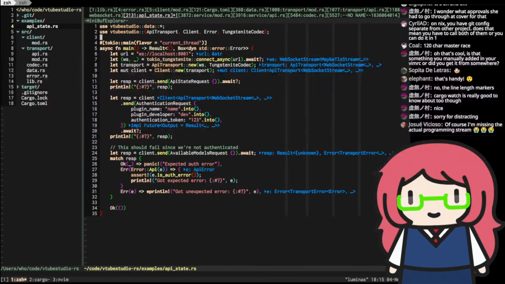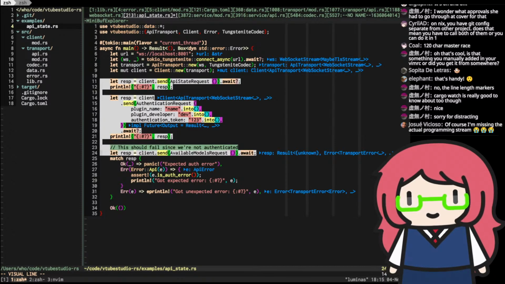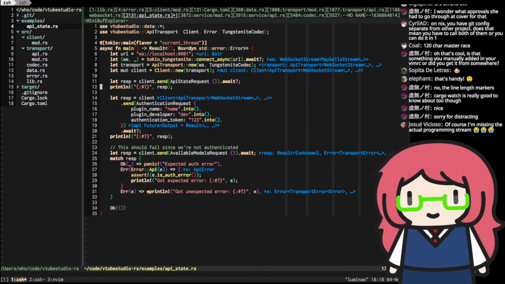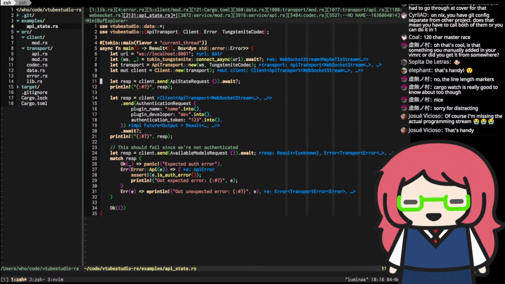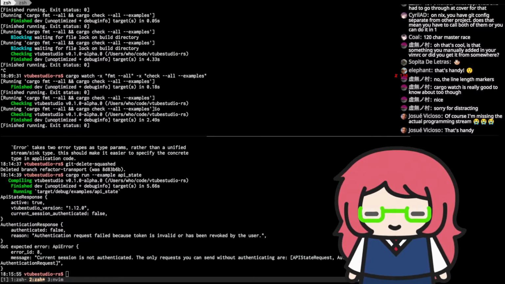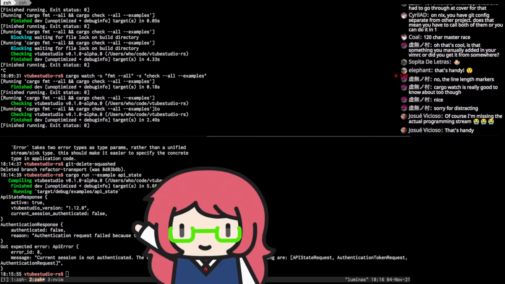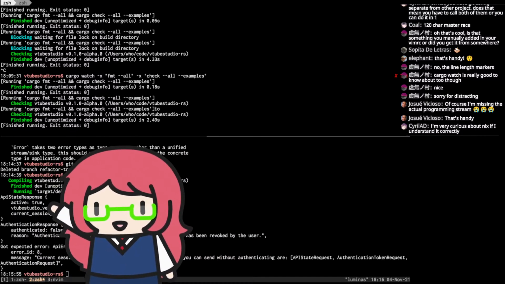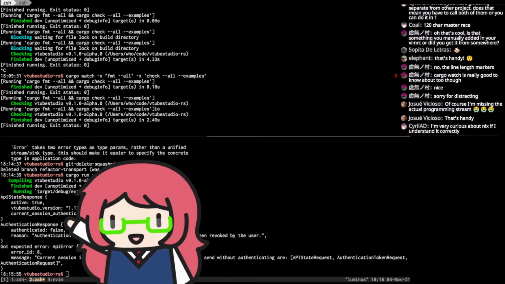So what this example does is connect to the port. It sends an API state request and an available models request. This one does not require authentication, so we should expect this one to succeed. And here's the output. We send an API request, we get the response back successfully.